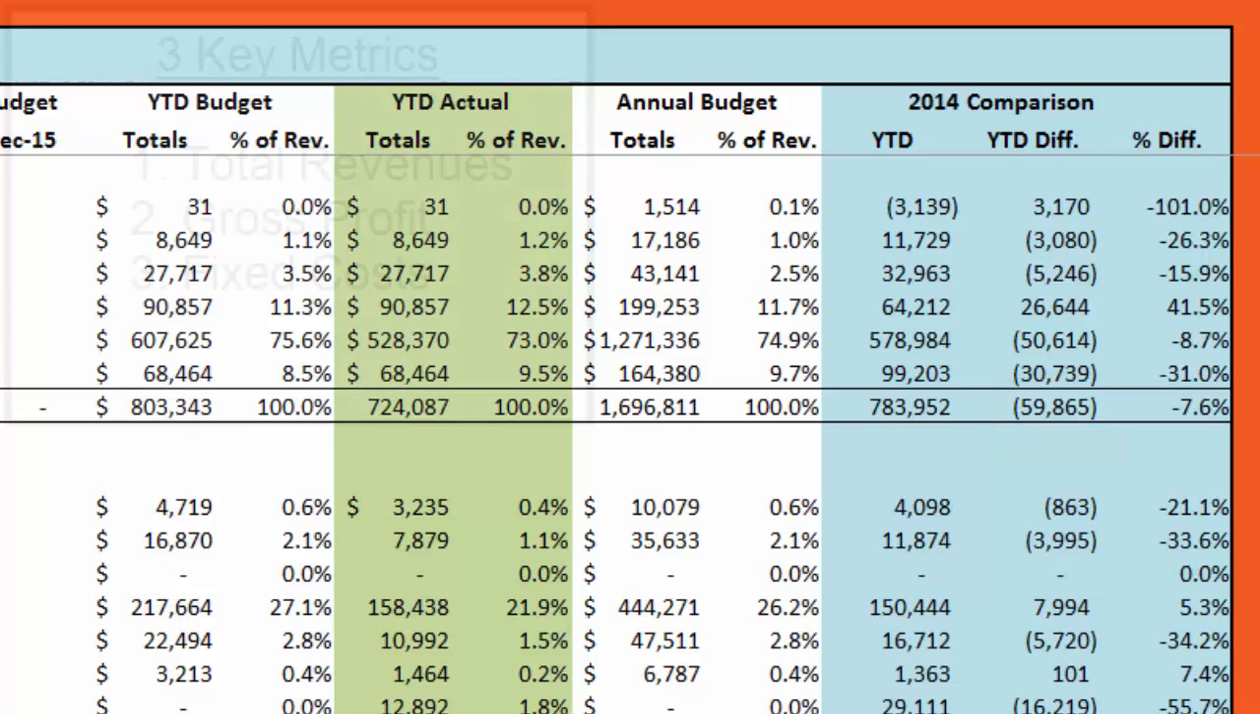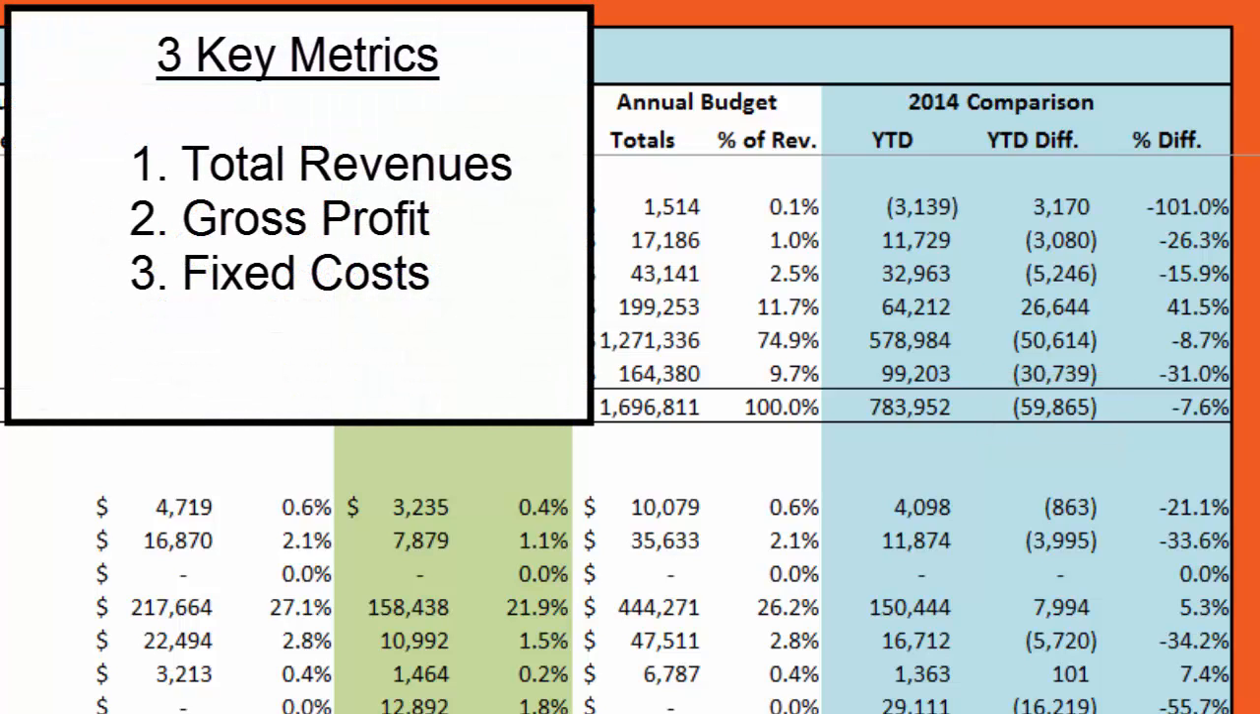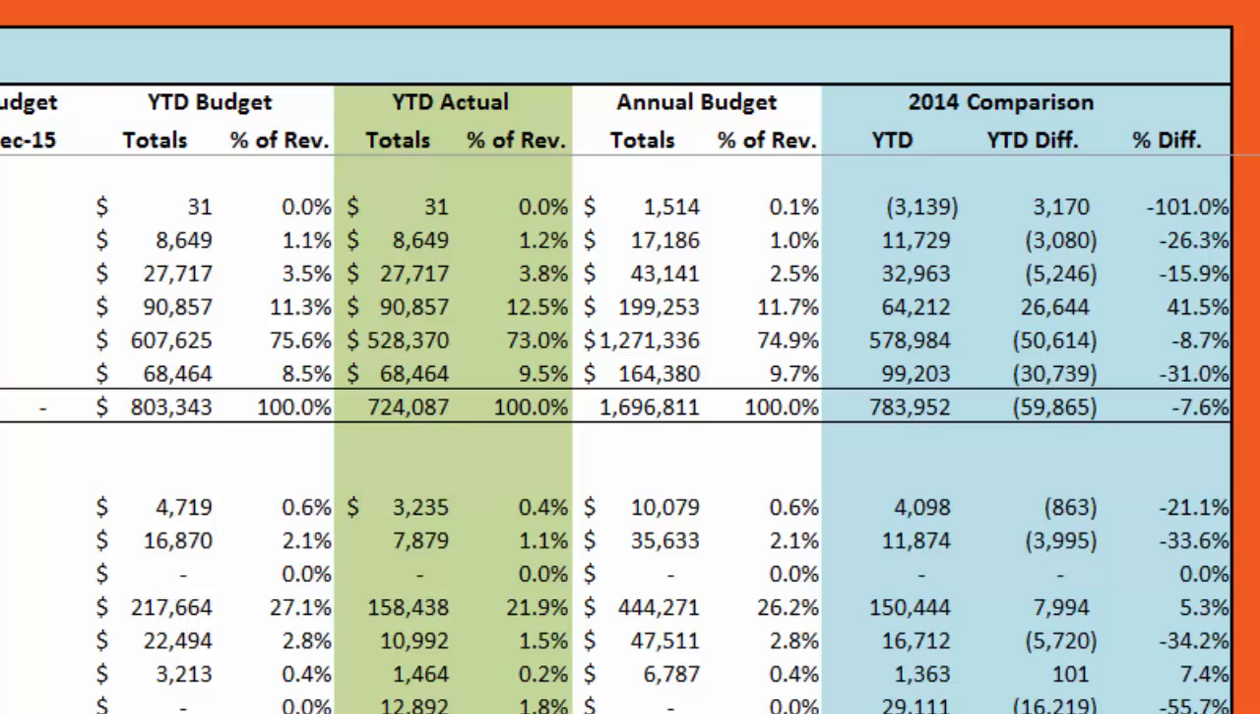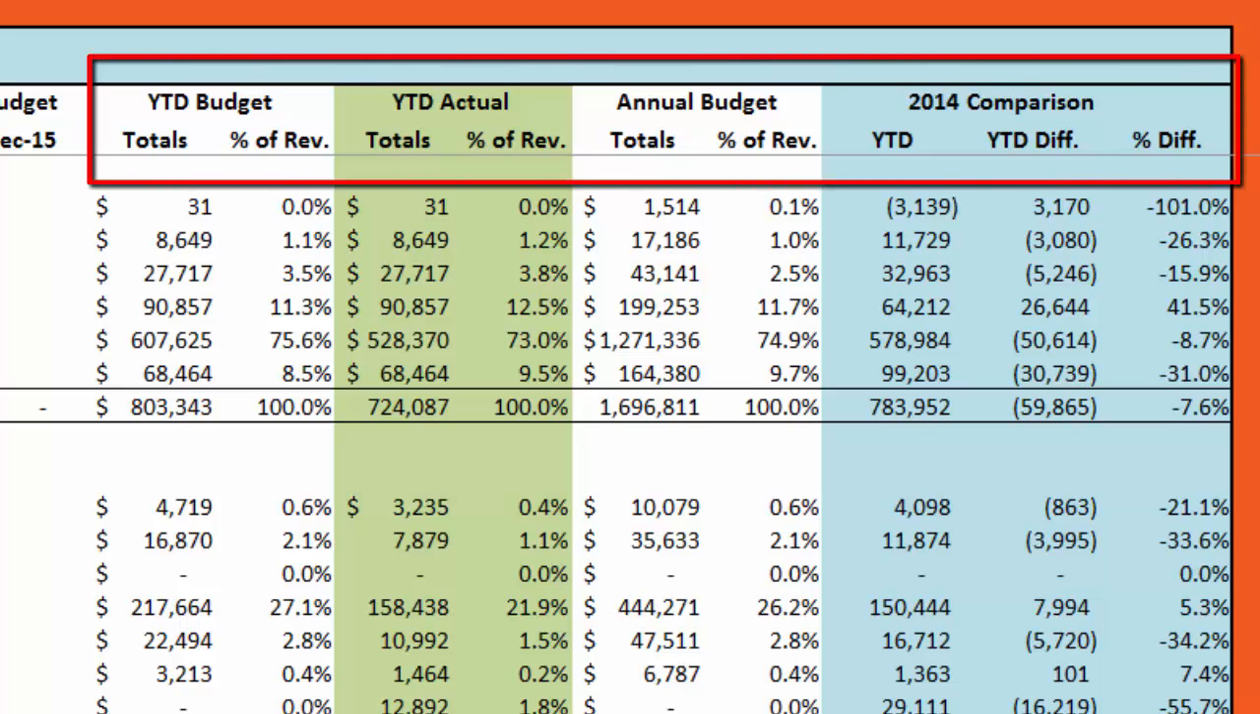While a month is plenty of time to see how your three key metrics of total revenues, gross profit, and total fixed costs are doing, and how your people are performing relative to plan, it might not be enough time to consider if changes in strategy or tactics are necessary. These additional columns will provide that larger view as you progress further into the year.